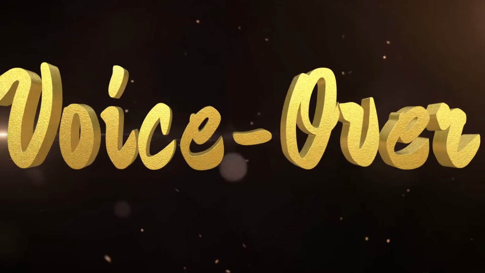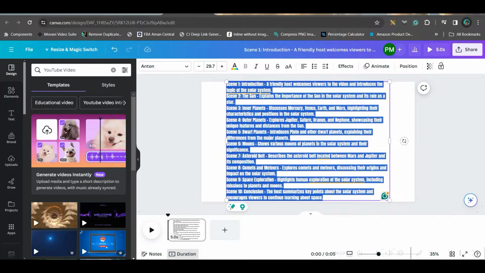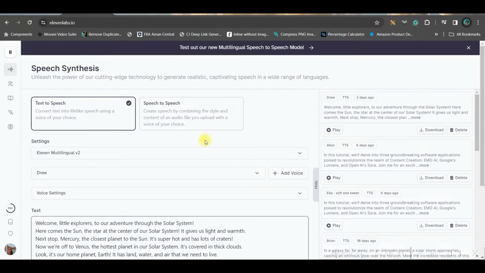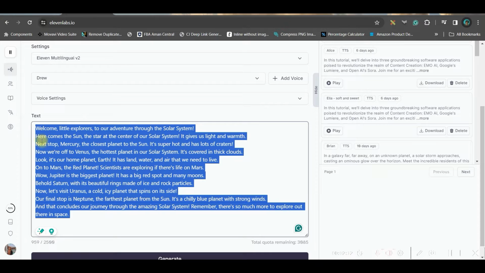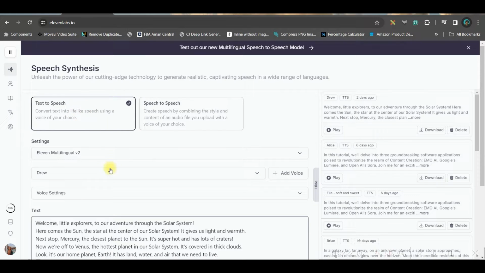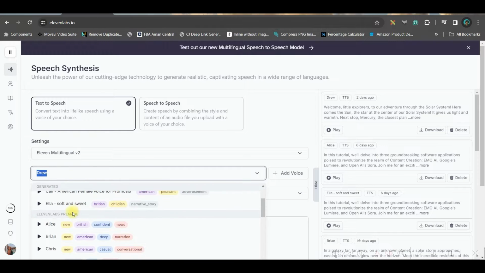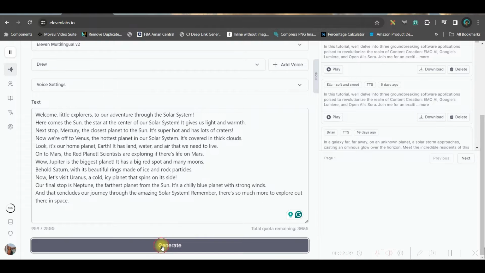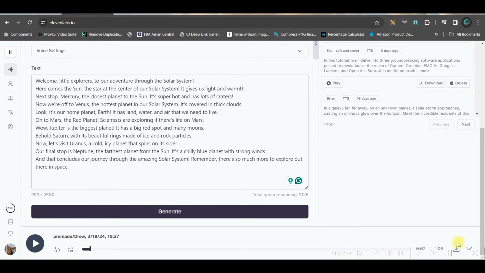Step 2, creating the voiceover for this story. Select this and Control C, and here in 11labs.io I have a free account, so all I will do is just paste the entire script here. I will select text to speech, and here you can select any of the voice artists. I have selected Drew. Then I will go to this generate button in order to generate the voiceover. Once the voiceover is generated, go to this bottom right hand side download button and download your voiceover.